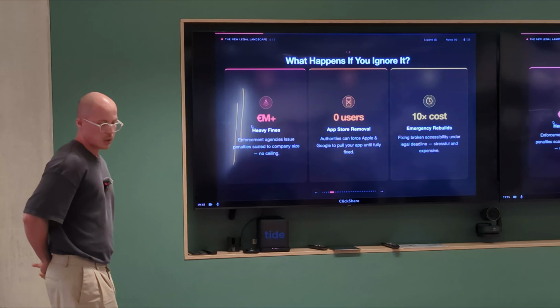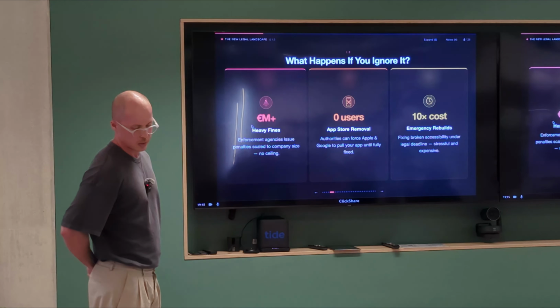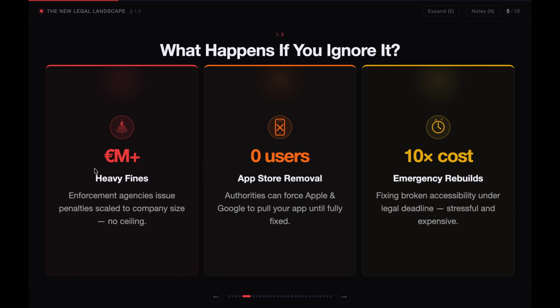So ignoring these rules carries real consequences. Regulatory bodies can fine your company, or worse, force Apple or Google to pull your application from the store until it's completely fixed. Trying to rebuild a broken user interface under an emergency legal deadline is stressful, messy, and expensive. It's much easier to do it right the first time.